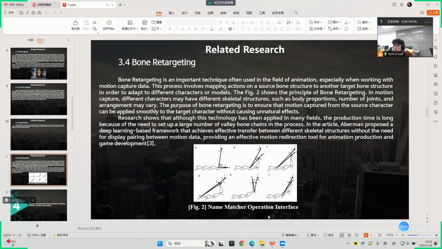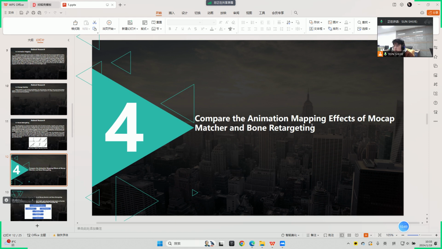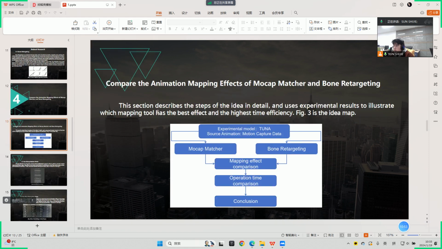Figure 2. Mocap Matcher operating. Part 4. Compare the animation mapping effects of Mocap Matcher. This section describes these ideas in detail and uses experimental results to illustrate which mapping tool has the best effect and the highest time efficiency. Figure 3 is the idea map.